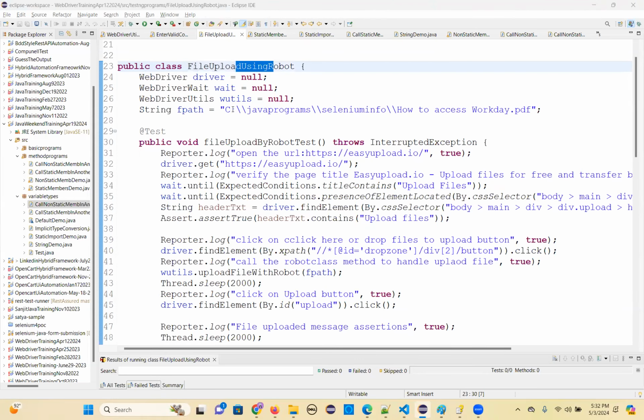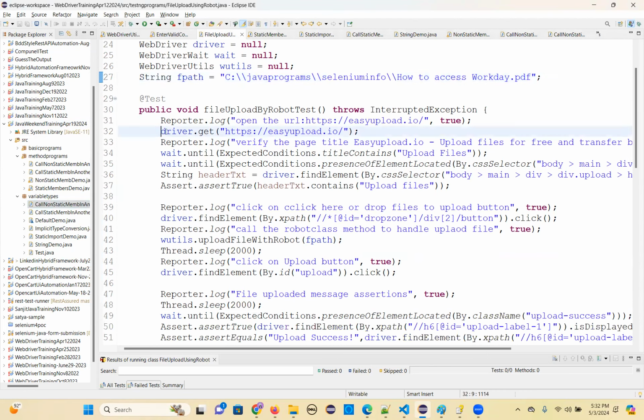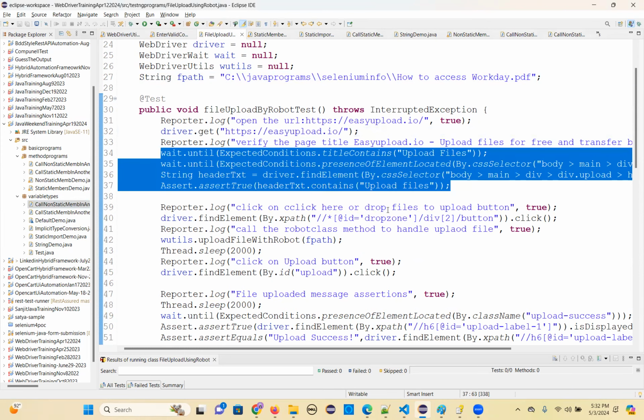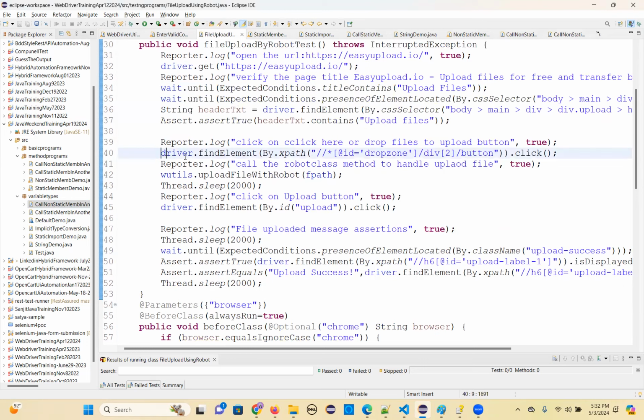The same program, right? Same program we kept. We are just launching this URL and waiting for the page title and heading. And then we are clicking on that browse button. Then WebDriverUtils dot uploadFileWithRobot, so you can give the file path. So the file path, it will upload.